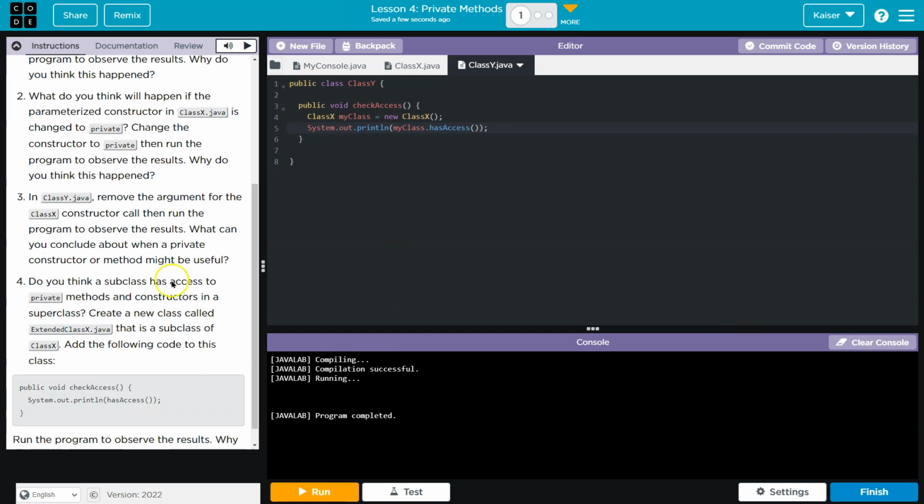All right. Do you think a subclass can use it? What can you conclude about when a private class or method might be useful? It's useful to have a private method when you only want that logic to happen internally, when you want it protected, or if you're going to be using that method, however, you want to make sure other classes are built on top of it instead. So the class itself might not be able to use that method unless it's inside of it.